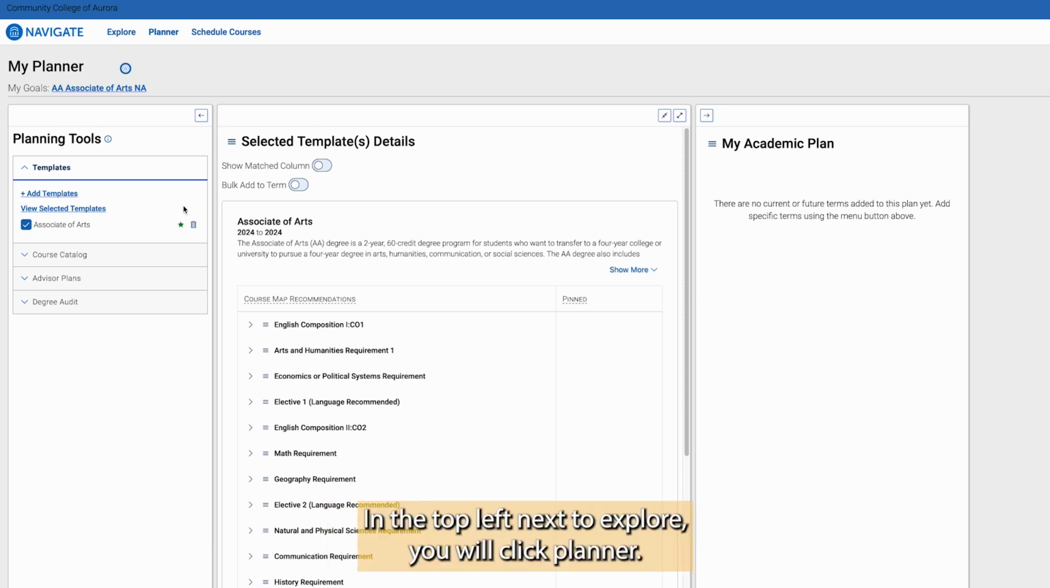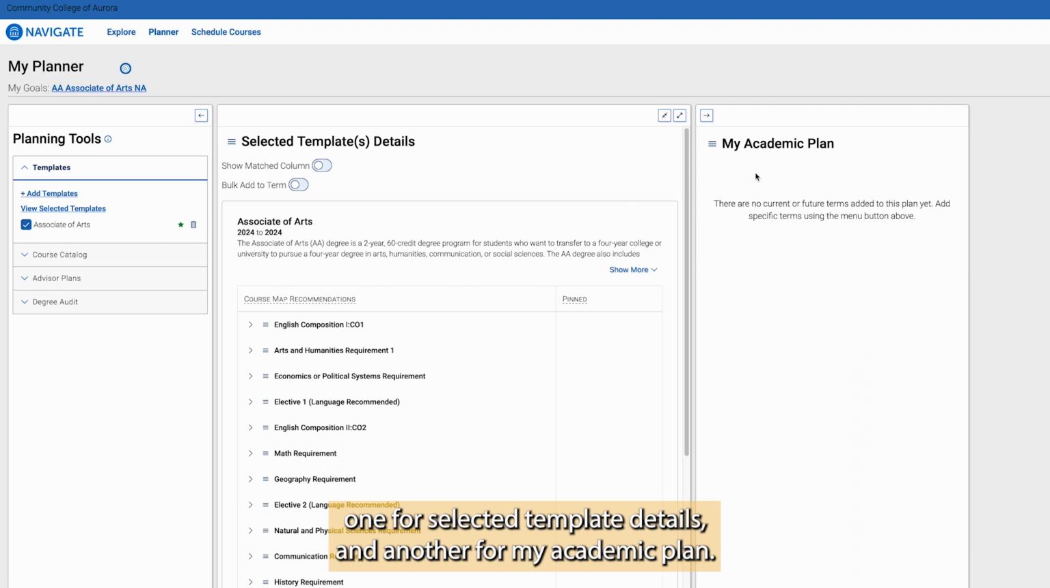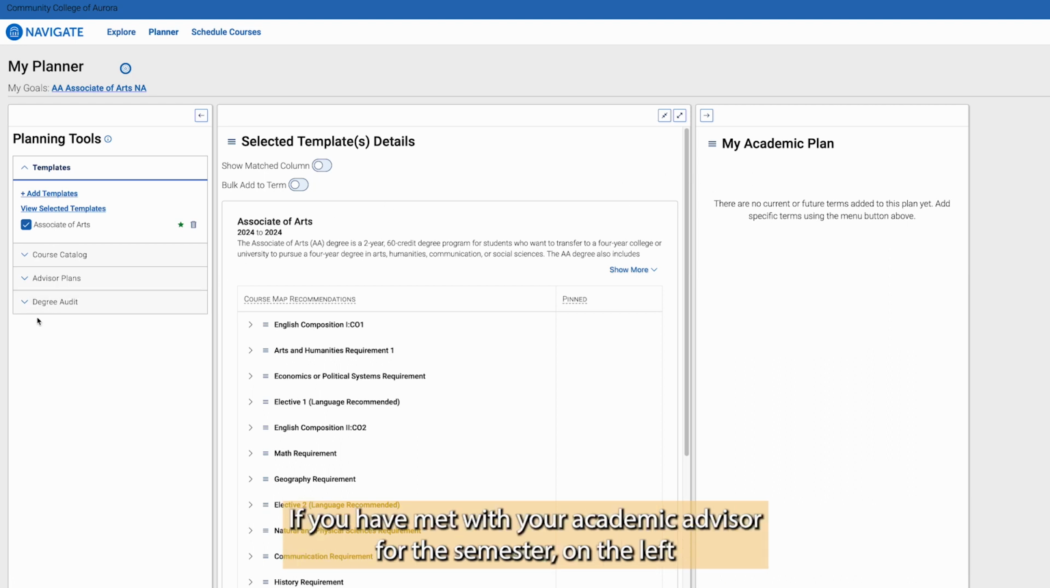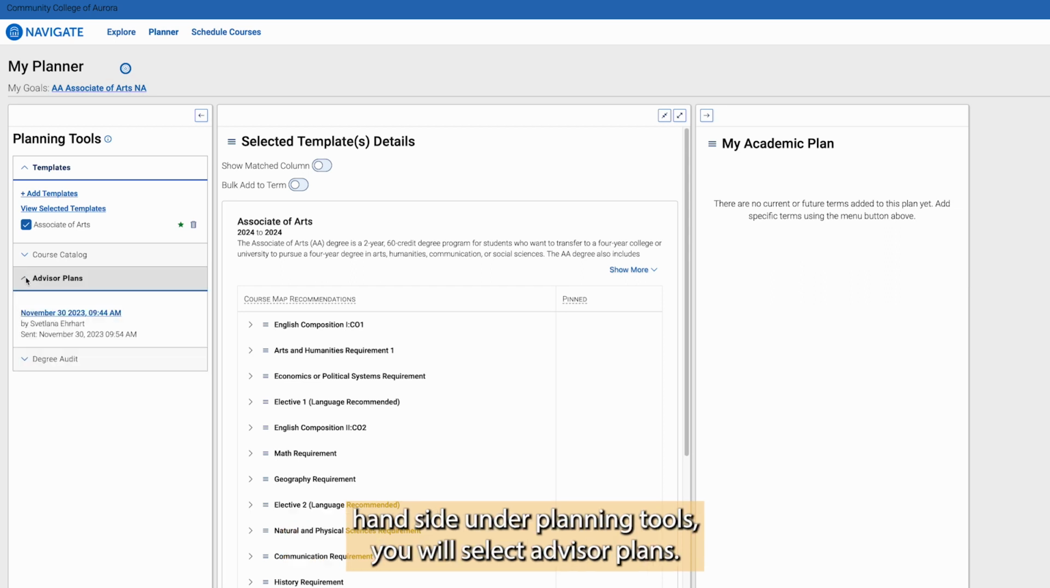In the top left, next to Explore, you will click Planner. You will see three columns pop up, one for planning tools, one for selected template details, and another for My Academic Plan. If you have met with your academic advisor for the semester, on the left-hand side, under Planning Tools, you will select Advisor Plans.